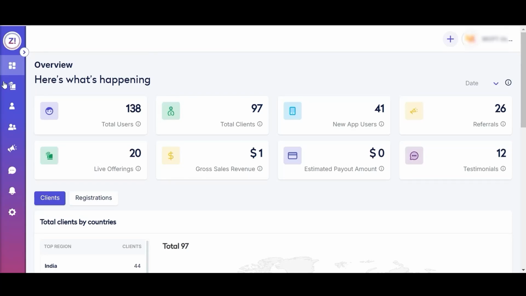Welcome to the offering listing page on Zingify. This is where you can manage all your offerings, prioritize them, and ensure they're optimized to reach and engage your audience. Let's walk through the features step by step so you can make the most of this powerful tool.